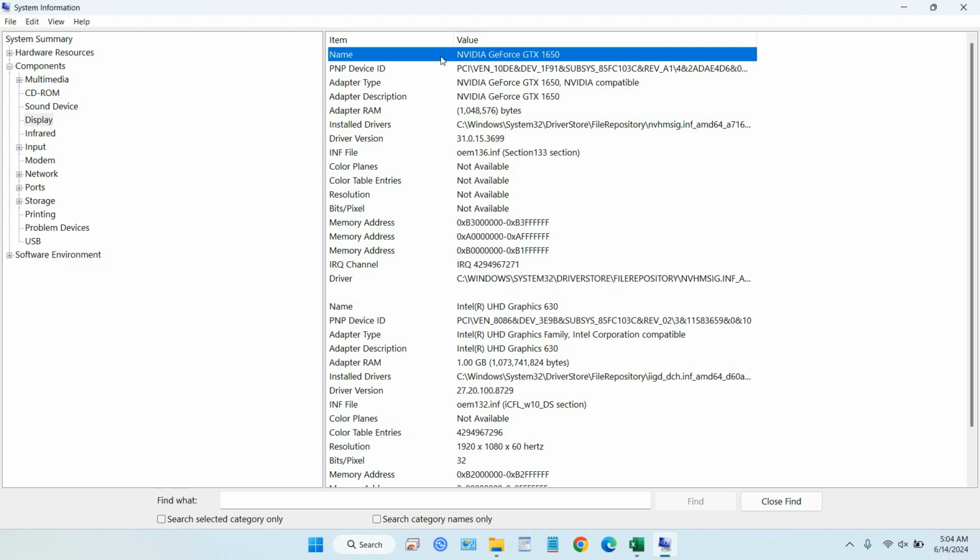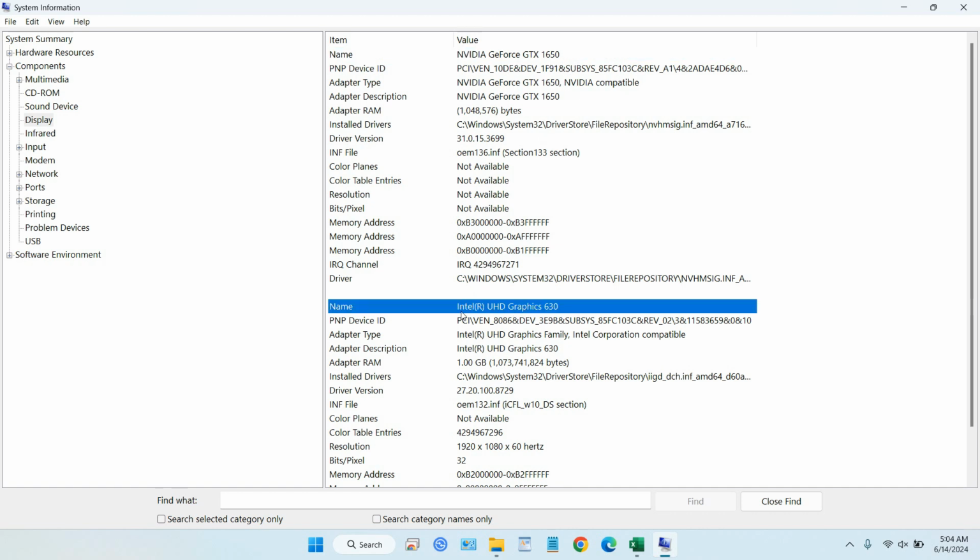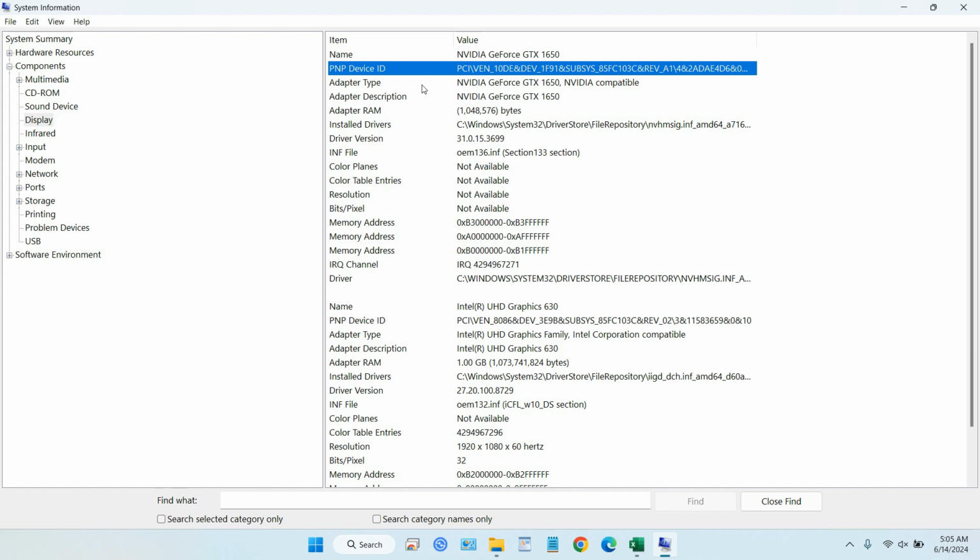The first in this list is NVIDIA GeForce GTX 1650, and the second graphic card is Intel UHD Graphics 630. And you can also see the details of the graphic cards.